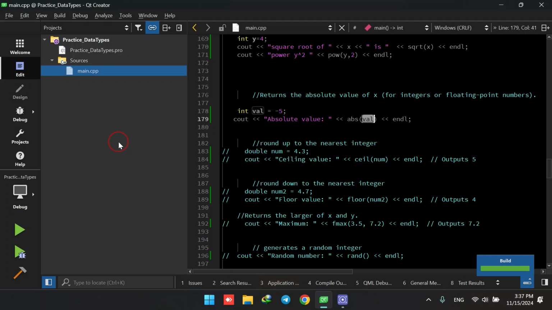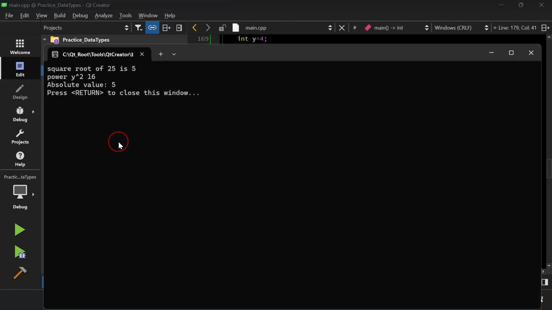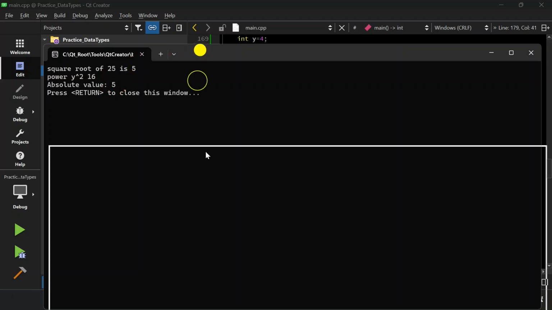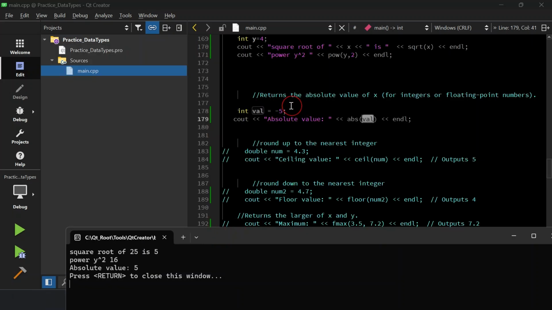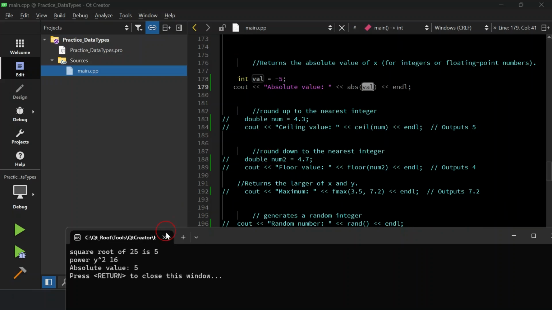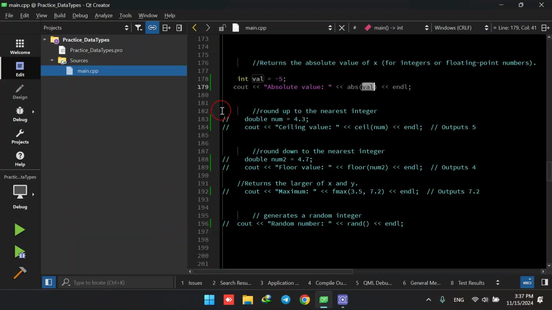We have no errors, it's compiling. Okay, now the absolute value is 5. You see, here we assigned -5 and the absolute value is 5. So it is giving us the absolute value. It's a very straightforward library function that we can use in our code while we're doing the formulations.